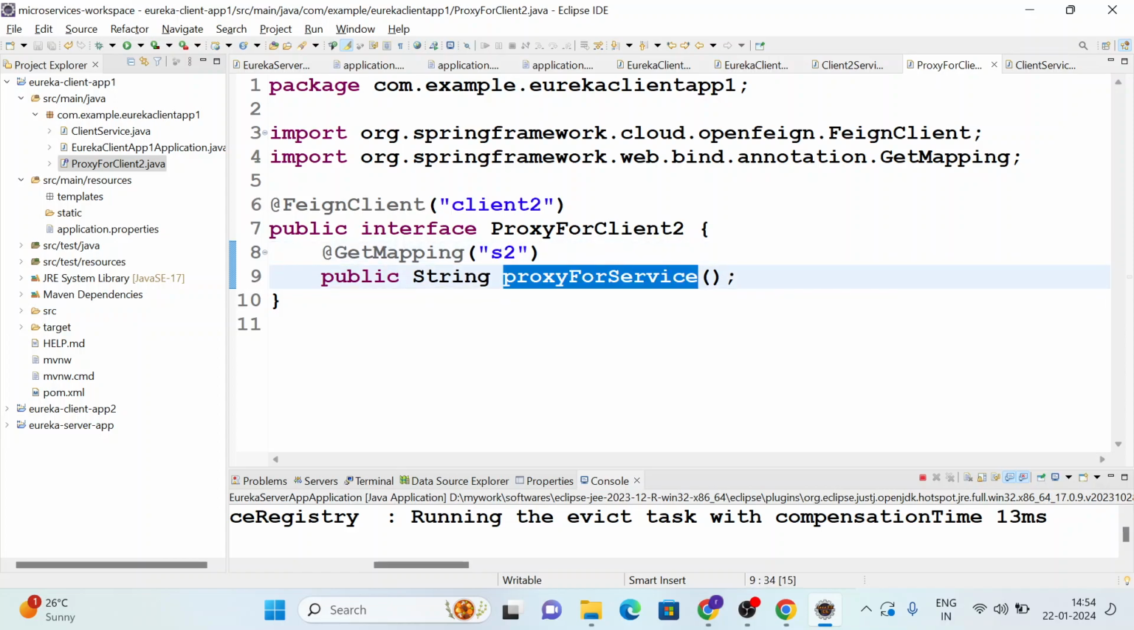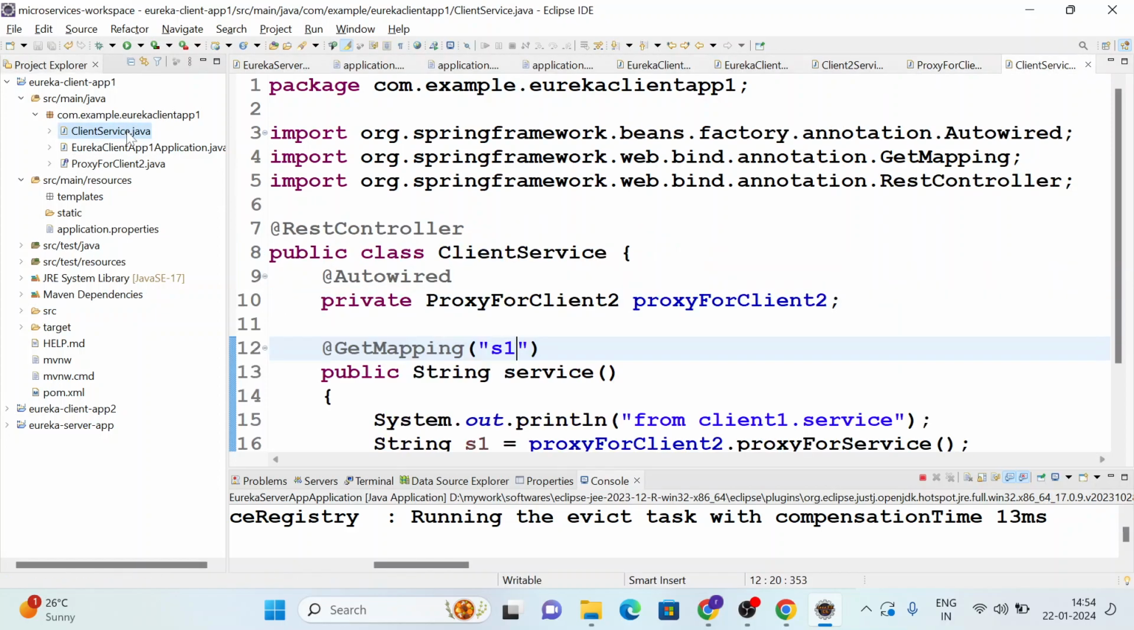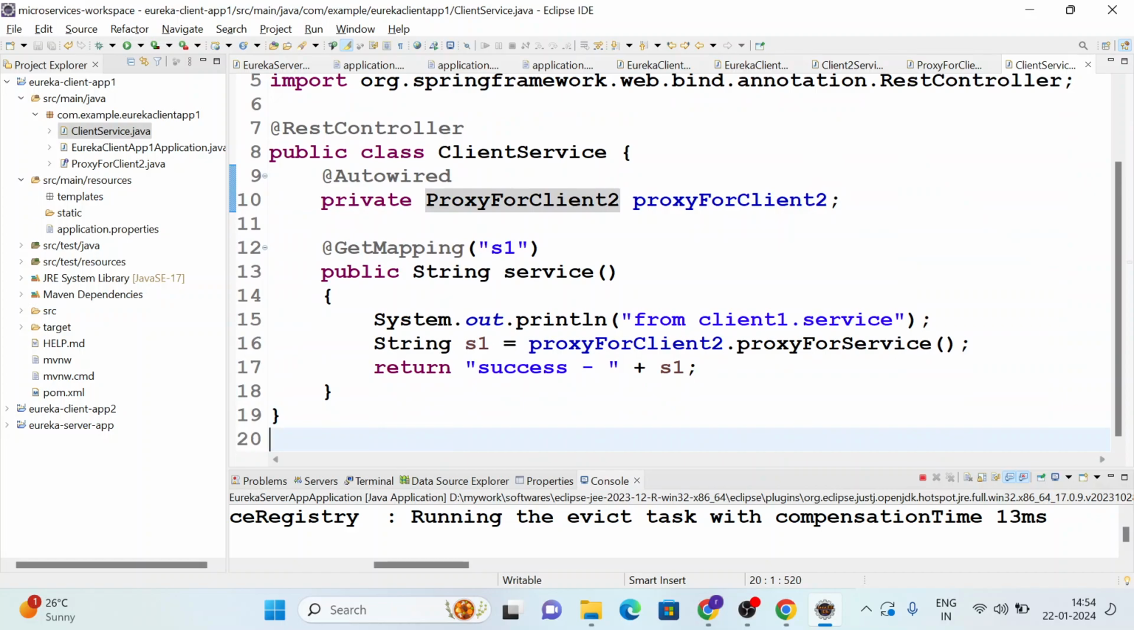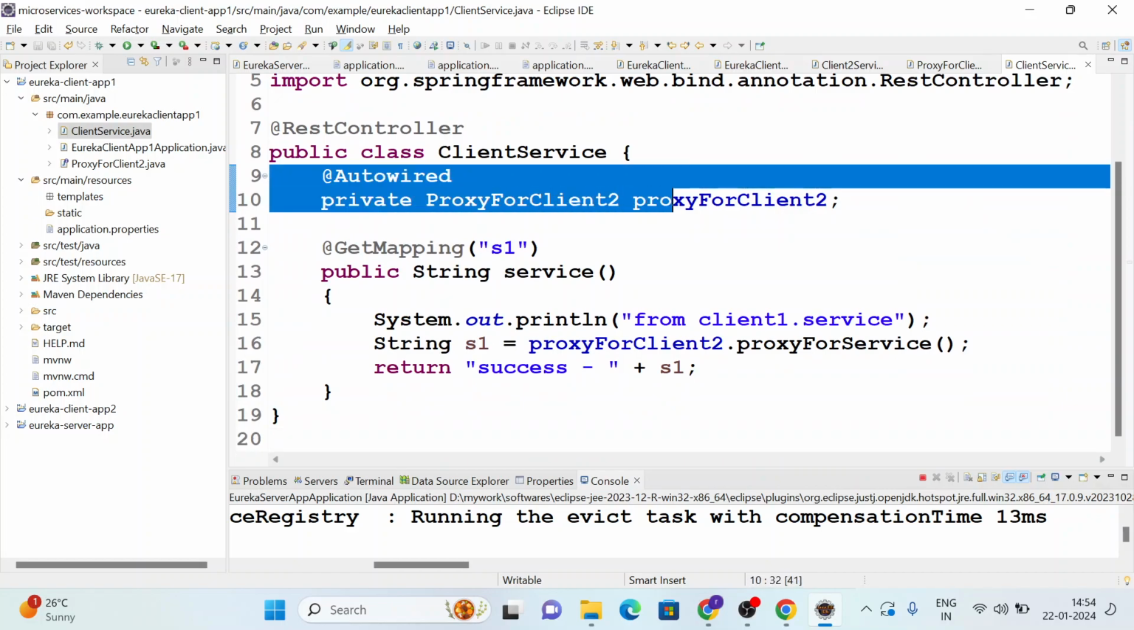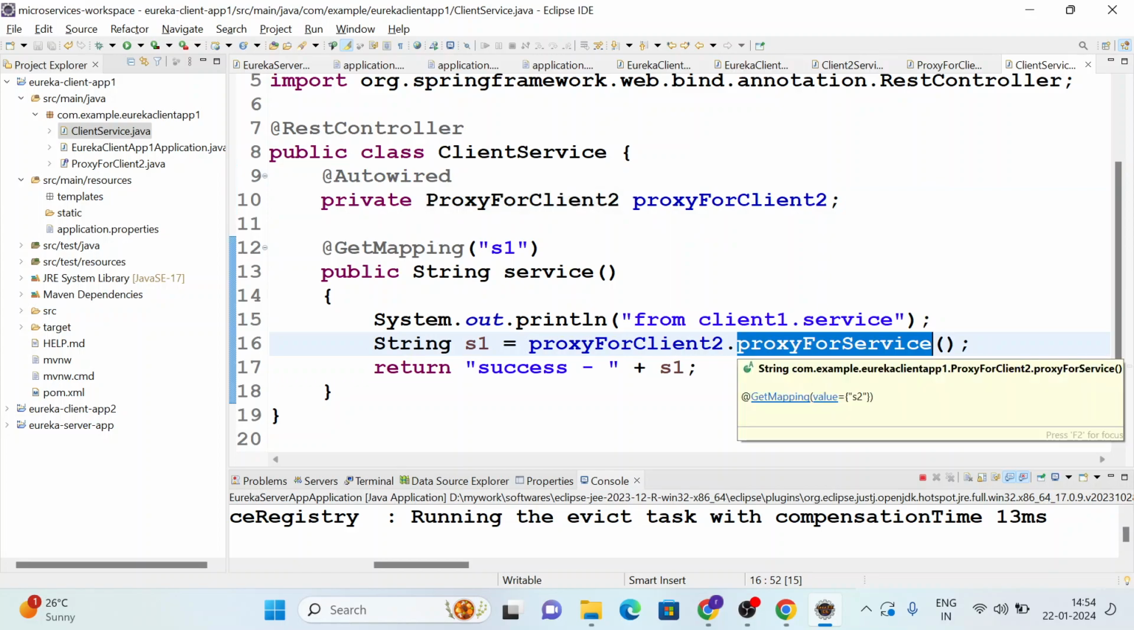To call this method, go to the controller. You can see autowire. You're asking the framework to wire automatically. Then call this method. It will give a call to client 2. So it's not difficult, very simple. Practice one more time. Definitely you will be able to achieve this.